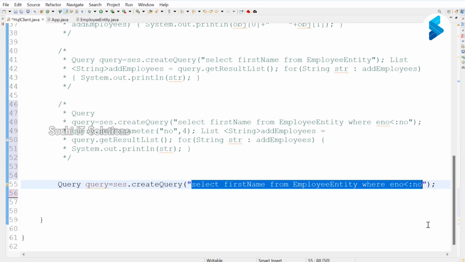Do you understand? Insertion is not possible working with HQL. Please note this point. Right.